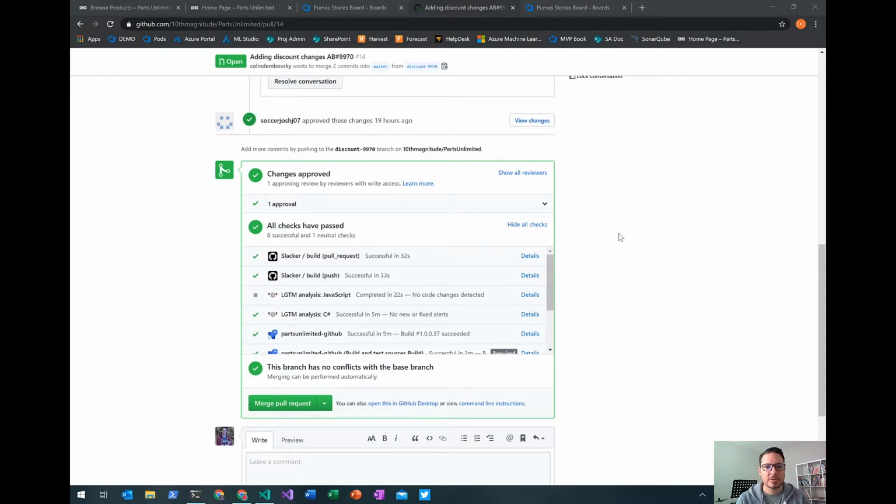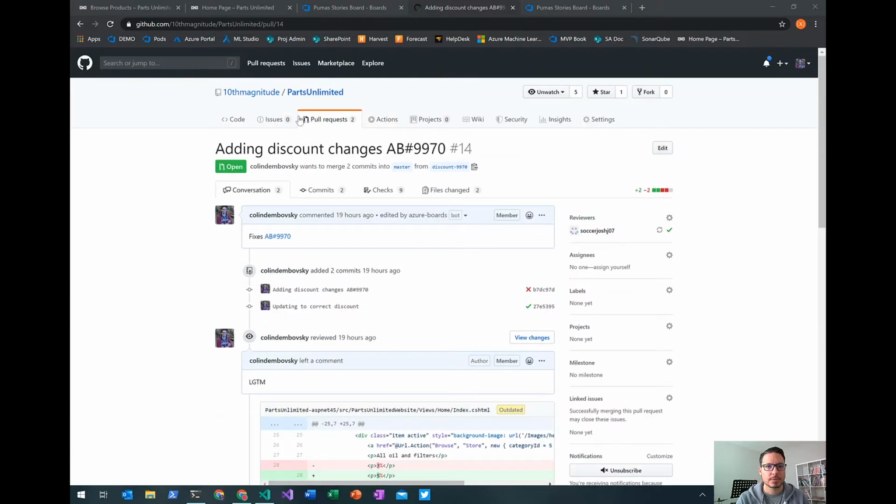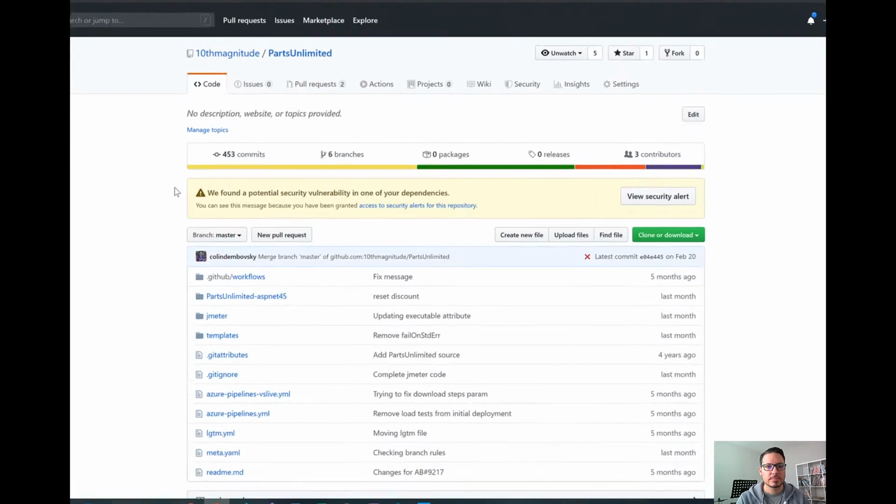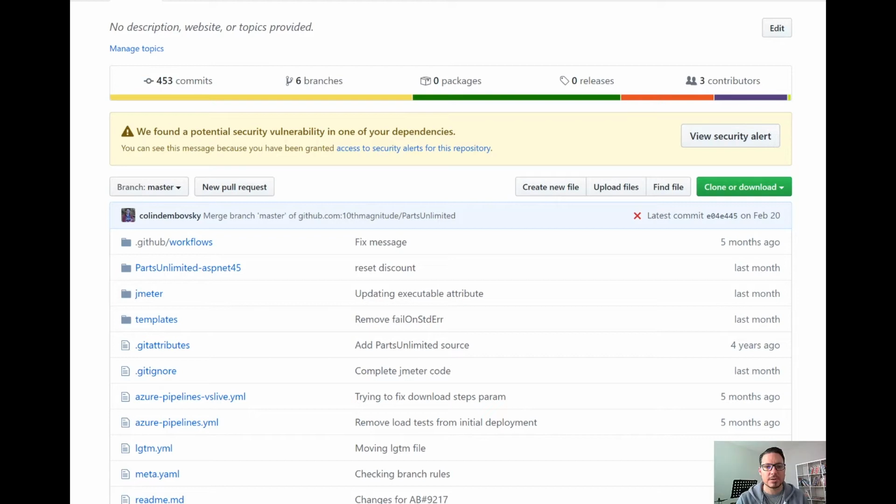Now, before we go and look in detail at all of the checks that we've completed on this pull request, let me return to the DependaBot integration. Let's go back to the main code view in our GitHub repo. And you can see this yellow security alert at the top of the repo. It says that we found security vulnerabilities in one of the dependencies.